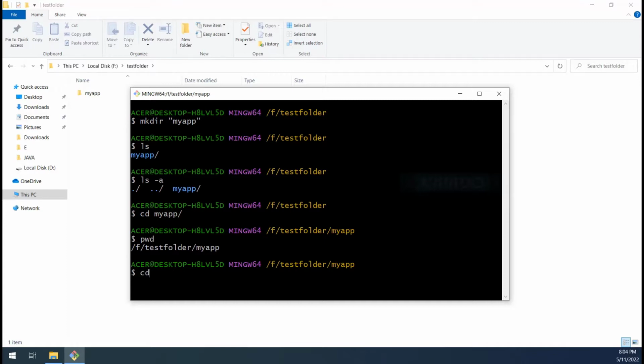Now let us go to the parent directory of myapp. So how do I do that? We do cd space .. If you want to go to the grandparent directory, then you just append one more ../ and that will do the trick. However, I just would like to go to the parent directory.